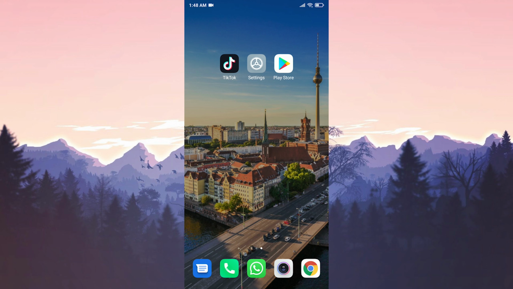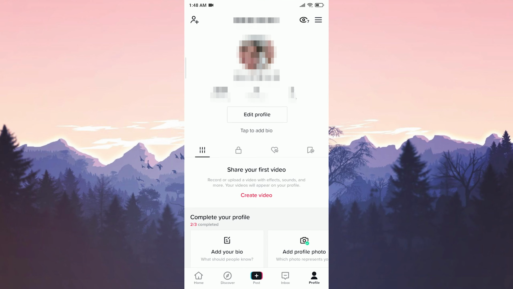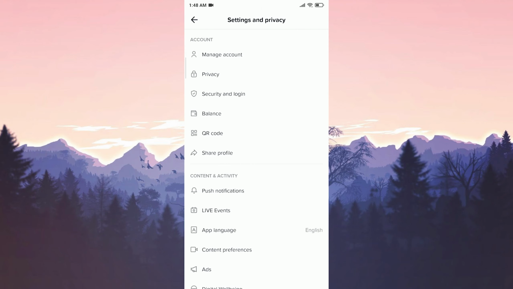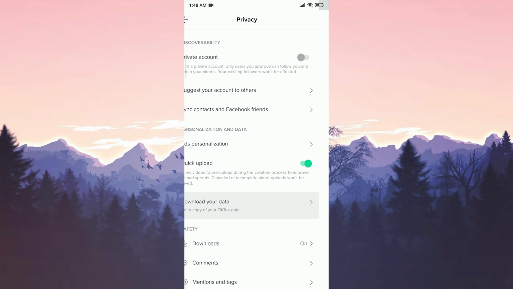Yes, you checked your data every day and you saw that it came. Now we start the second part. Just like we did in the first part, we come to our account first. Then we click on Settings and Privacy. Click on Privacy. Finally, we click on Download your data.